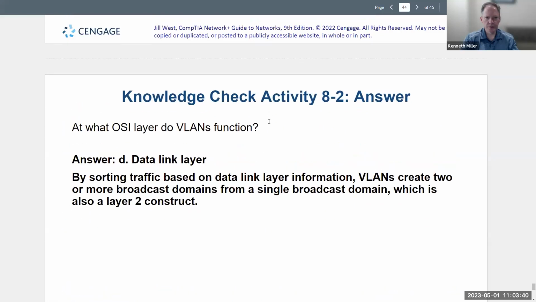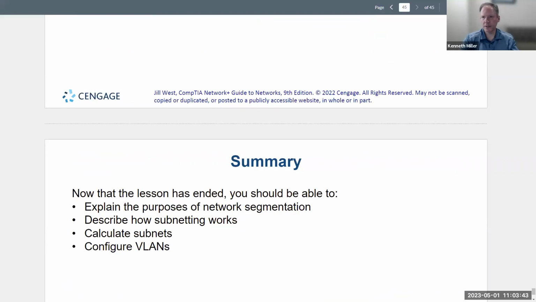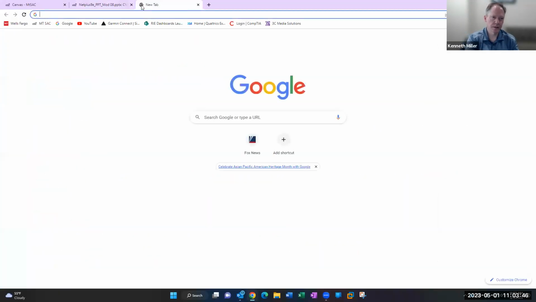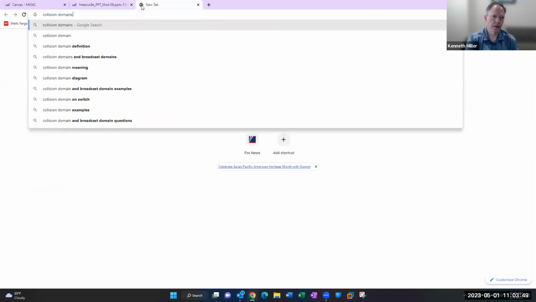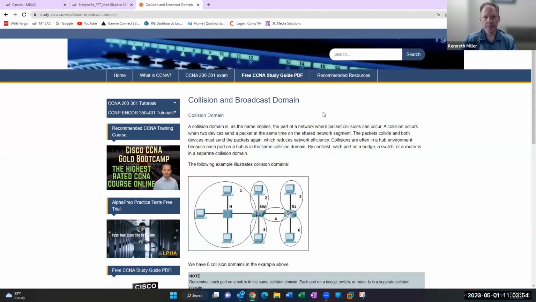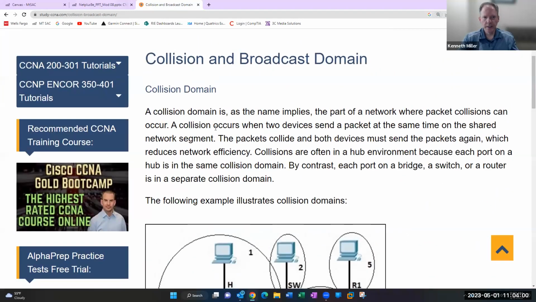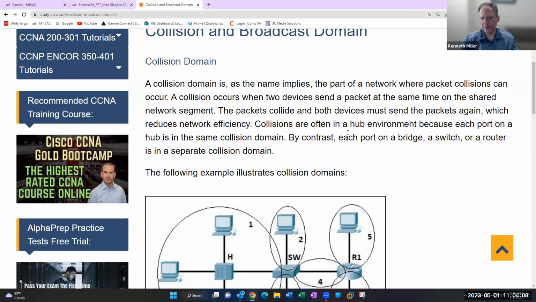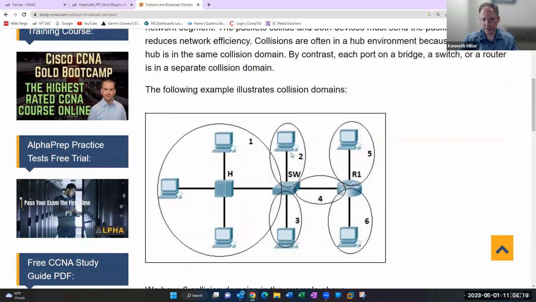All right, so let me pull up something here. This is from Cisco. And as you can see here, I'm going to make this larger. A collision domain is where packets can collide. Now, collisions are often in a hub environment because each port on the hub is the same collision domain. However, each port on a bridge or a switch is a separate collision domain.